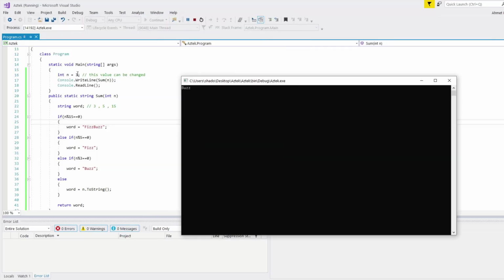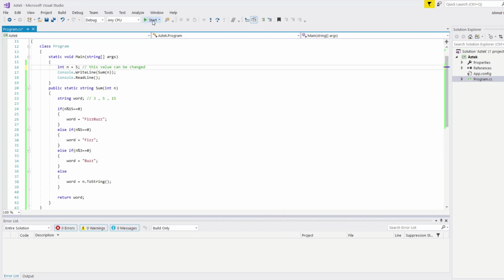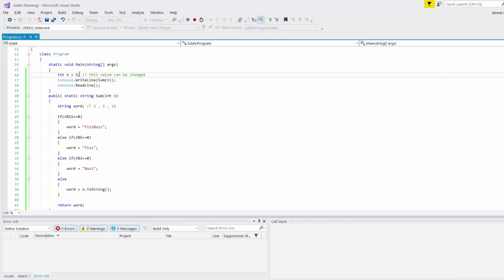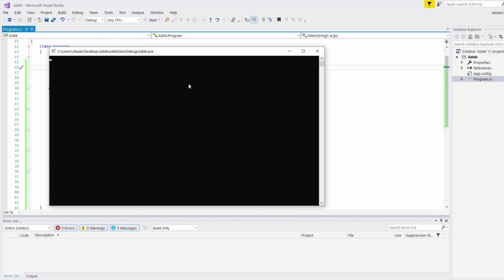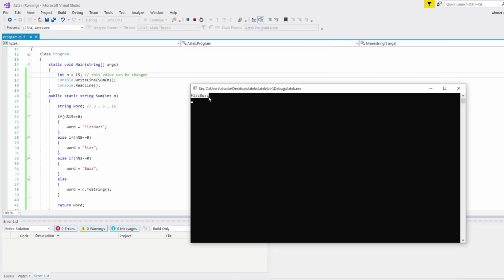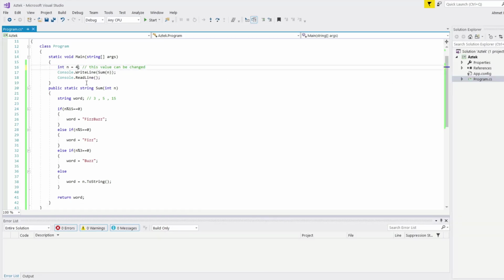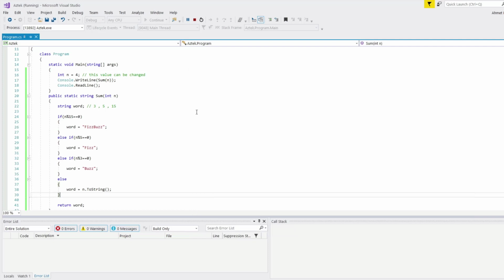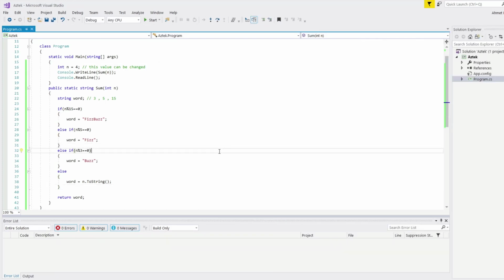And as you can see, I have the n as 3 here, so it gives me the value of buzz. Let's change it to 5. It gives me the fizz. Let's change it to 15. Again, it gives me the FizzBuzz. Then let's just say like 4. It's going to give me a 4 as a string, of course. And as you can see, we are getting a 4 here, guys. Okay, guys, this is the end of this question. Let's move on to our next question.